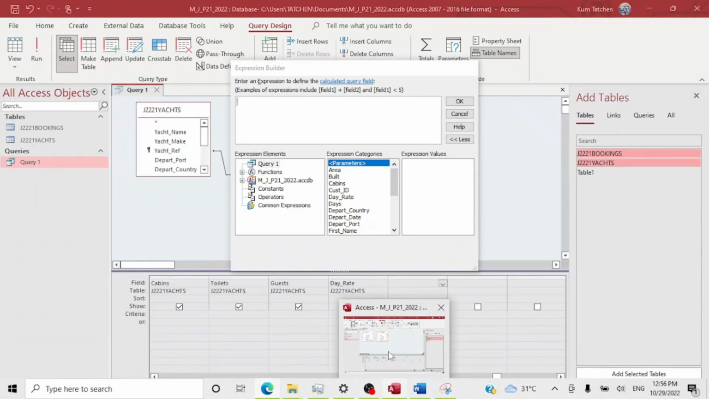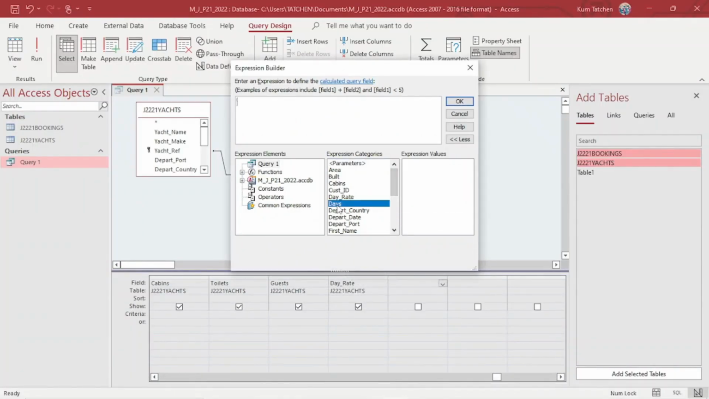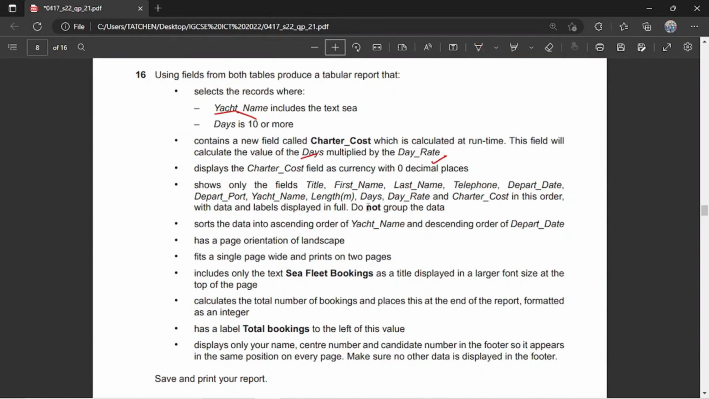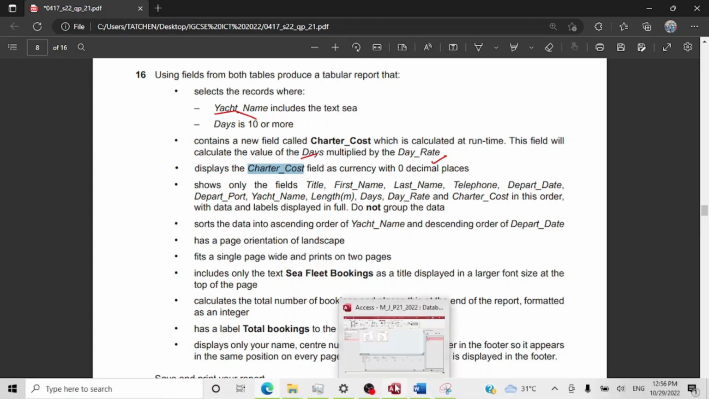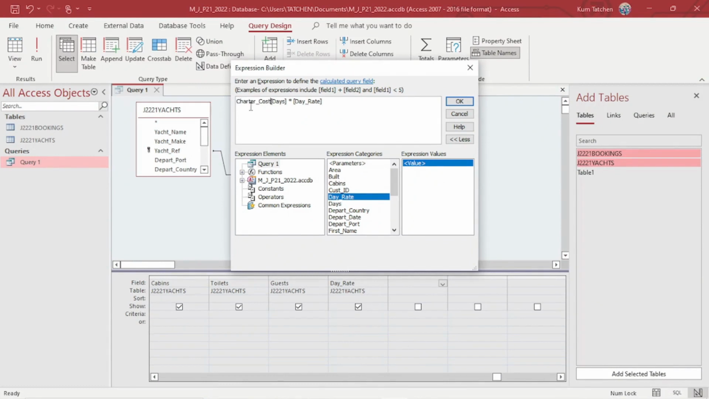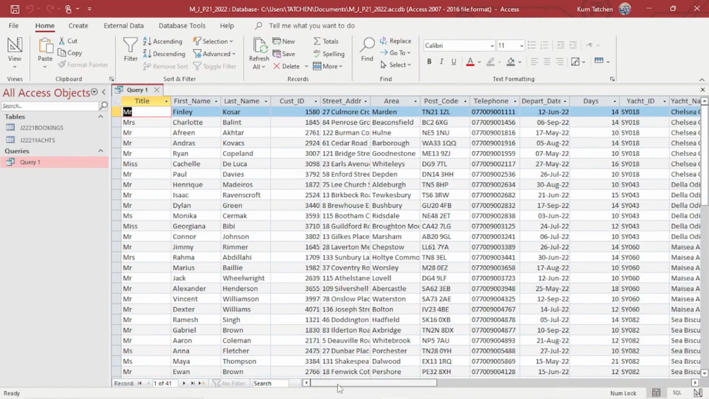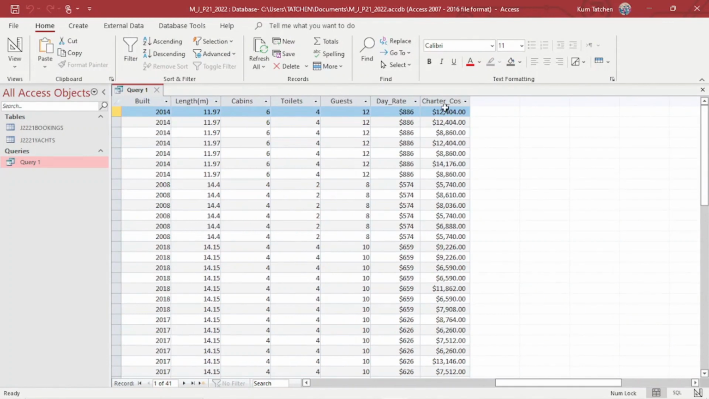So I'm going to come back here. Going to look for this. Multiply by day rate. Okay. Field name. I'll just copy that, but you probably have to type it in the exam. So you should make sure you type the right thing. Then column. Okay. Run. Then let's check if our field has been added. Good, our field has been added.